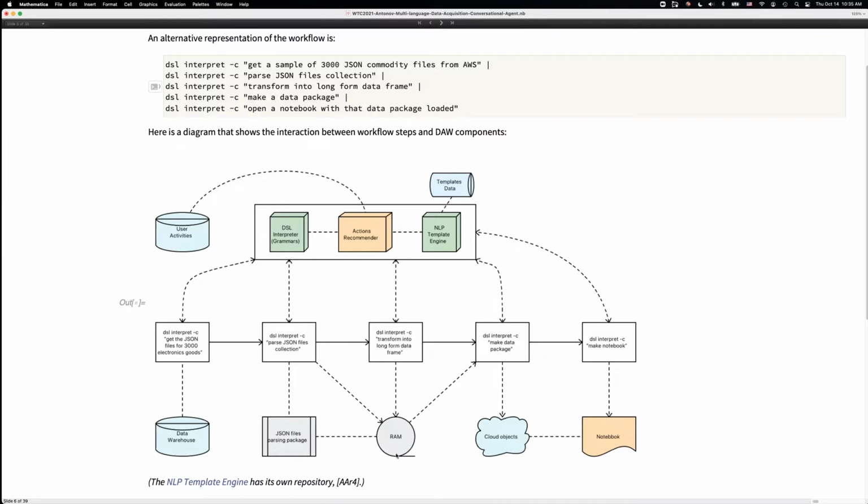So after we do that, we can put it in the random access memory of the machine we're processing this on. This can be our computer or something else, wherever this is executed. After that, we make a package, put it in the cloud, and then we open a notebook which probably uses this package.